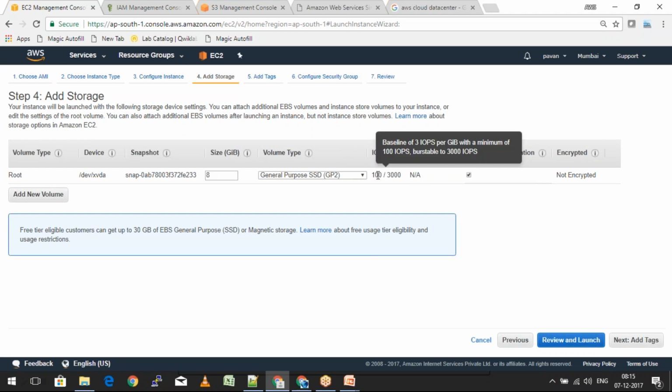So initially it is giving 100 IOPS for free. However, if you go ahead and say, let's say 40, then you see the IOPS is going to become 120, which means every 1 GB is going to get 3 IOPS. That is 40 into 3 makes 120. So if I make it 100 here, it's going to become 300 IOPS. So currently we are going to make use of 8 GB itself. We do not have any extra things. So I'll say 8 GB, and then I'll just go ahead and say next, add tags.